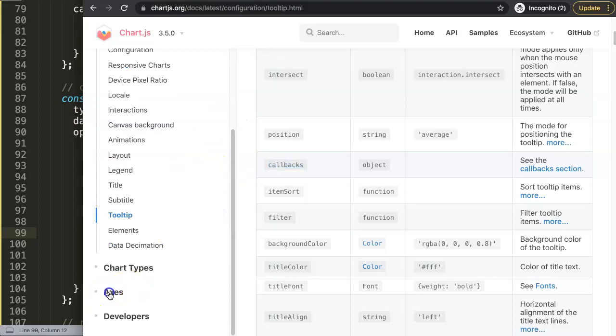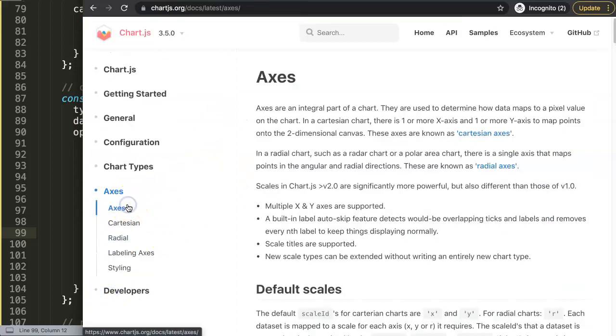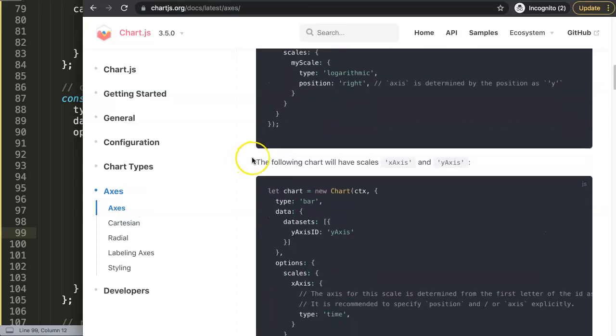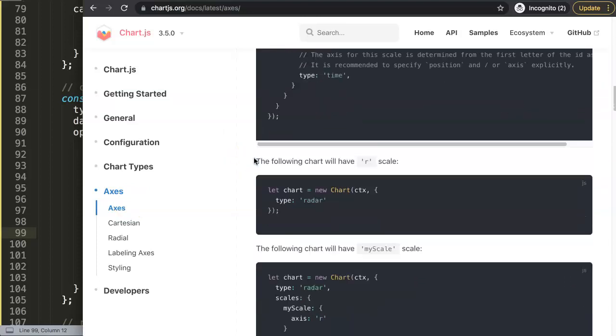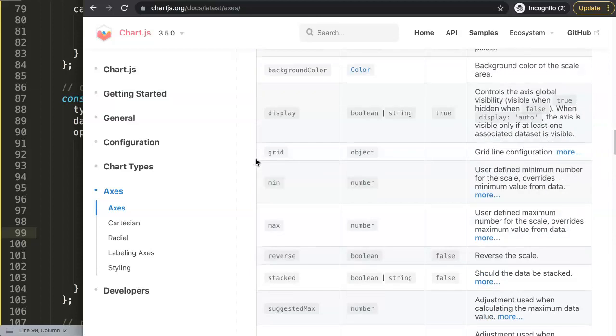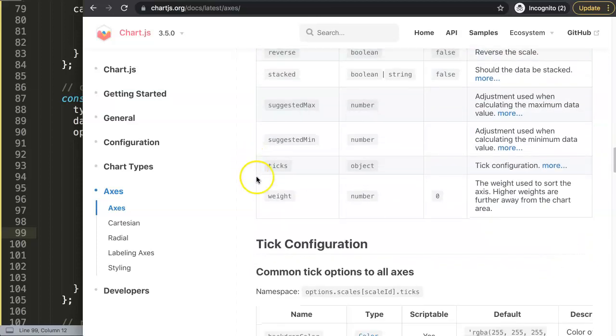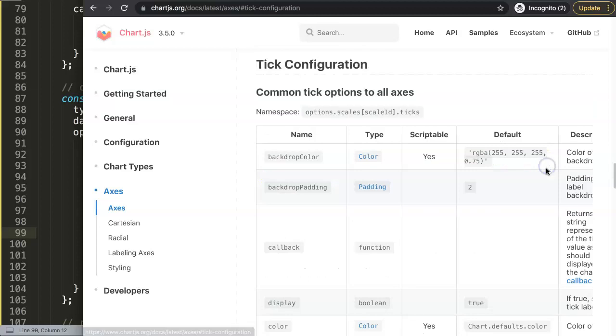So if I scroll down here to the axis, we're going to the ticks. If I scroll down here, we have the x-axis on the scales. Let's search here for the ticks. Alright, let's click on this. You can see here options, scales, and what we want to pinpoint is the x-axis.